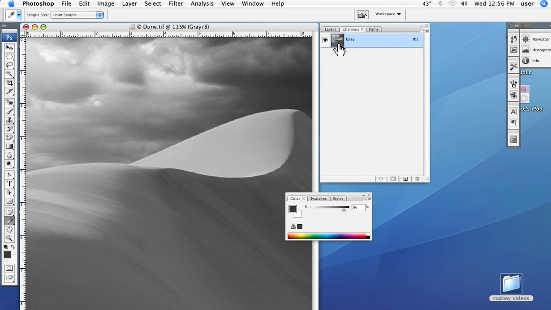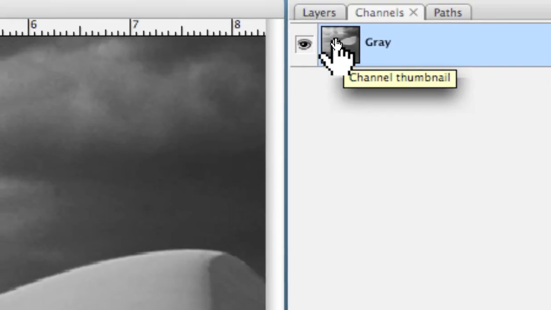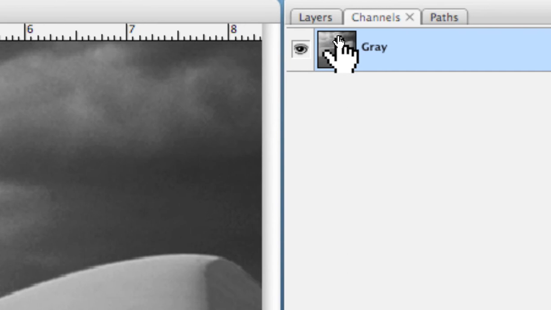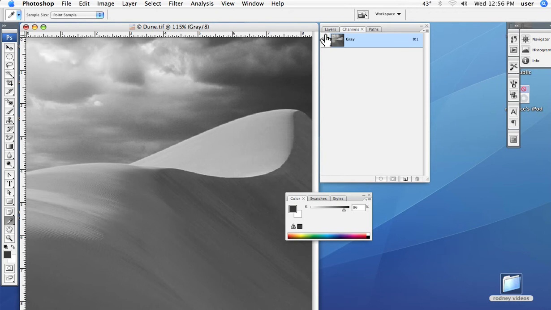And when we look at the channels, once again, what we see is there's a single grayscale channel. It's 2 to the 8th power. It's called an 8-bit graphic, one grayscale channel. Okay, then I'm going to go ahead and convert back to color.